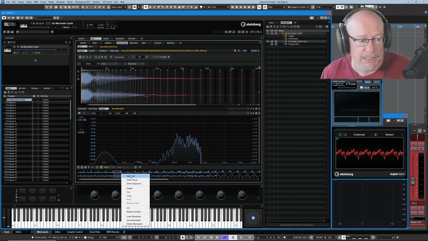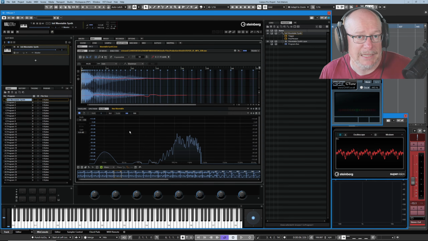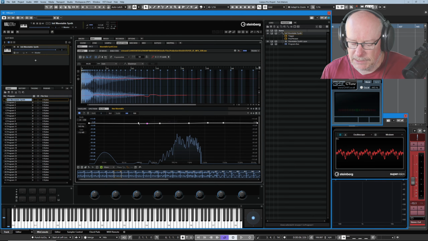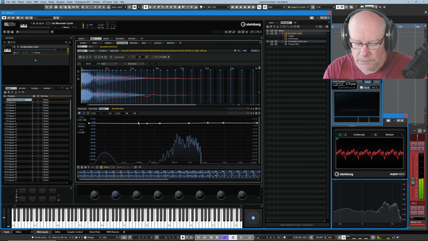I can right click, select all. Now I can start adding filter nodes to this filter window. It's not immediately obvious how to do it. Double click and it suddenly starts becoming much more obvious what we're doing. So let's add some nodes in. There's a few things I want to do to this sound. Just flatten these out. So this is essentially our unfiltered sound.